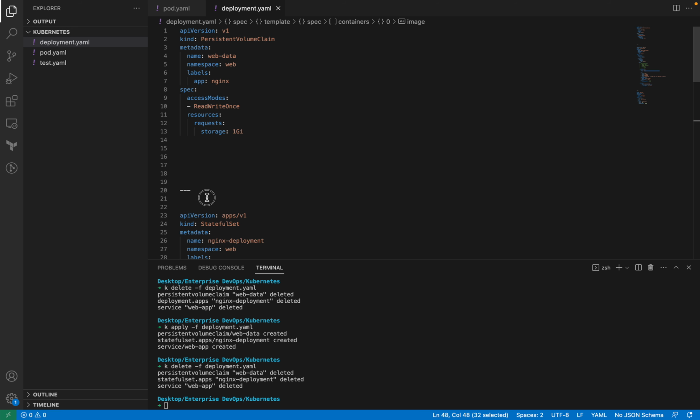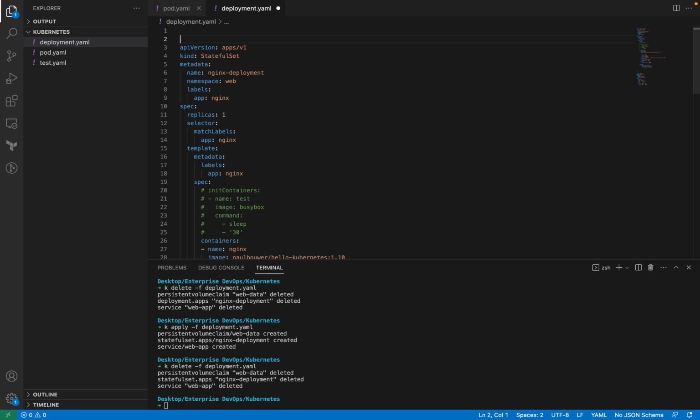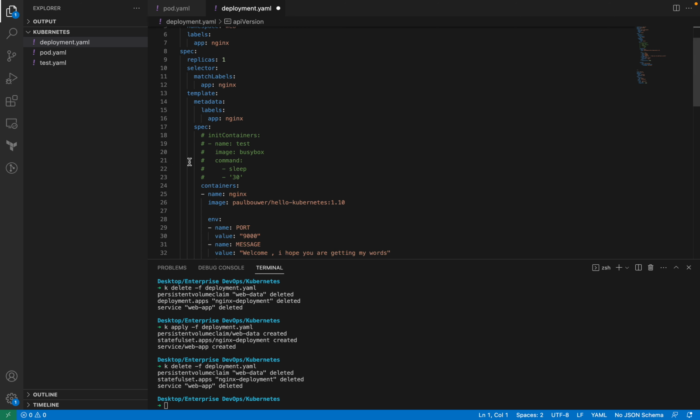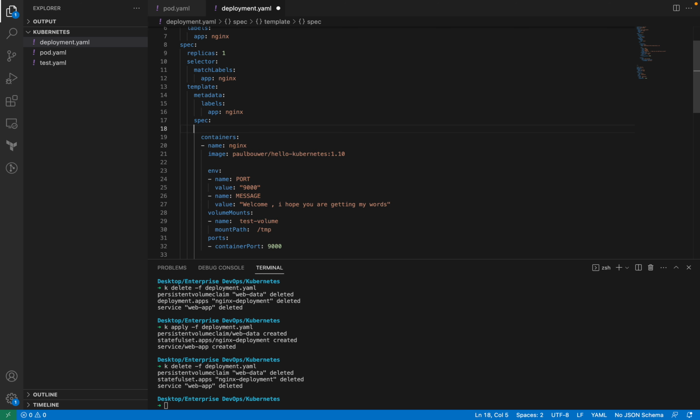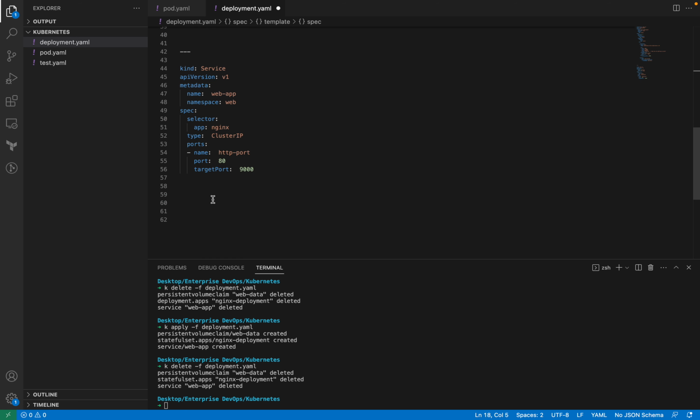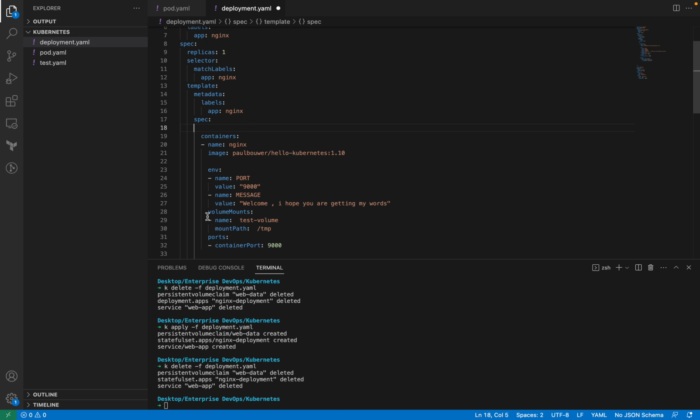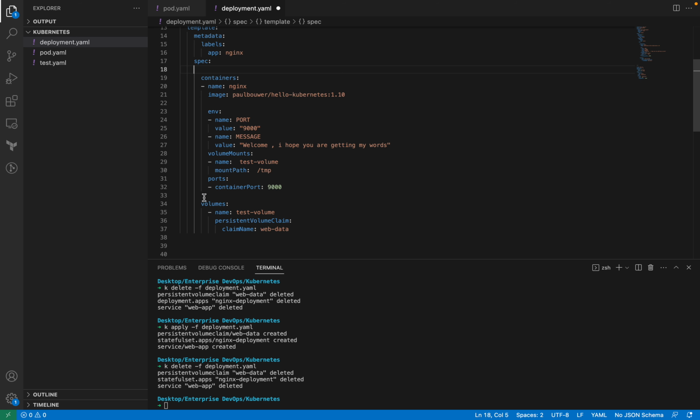So we have volumes and everything. Let me clean this volume also. Remove the code for init containers. Okay, I need service. What's the next stuff?